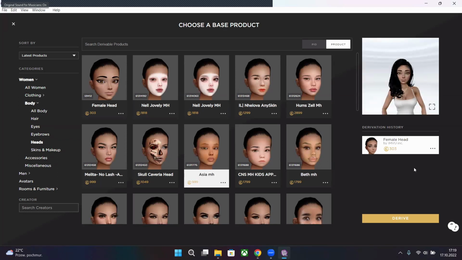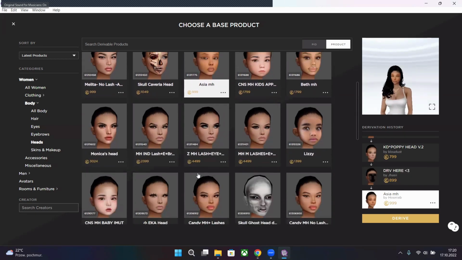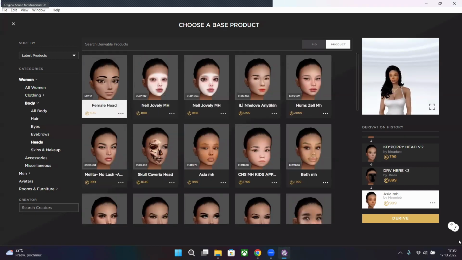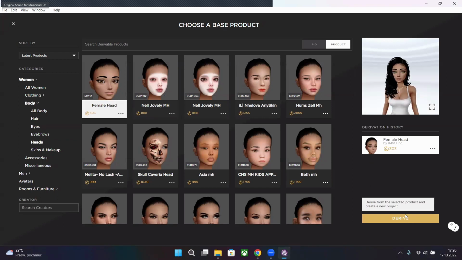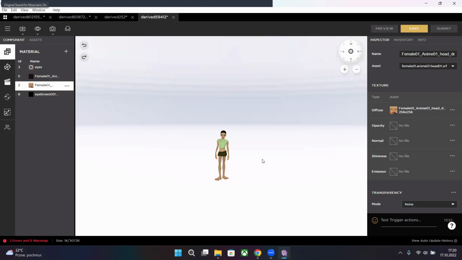Maybe this one should be good, right? Oh, we have masks as well. You're probably going to have to derive from the default and try that. Yeah, let's go with default. That's the safest way. And we have the texture for the head here.